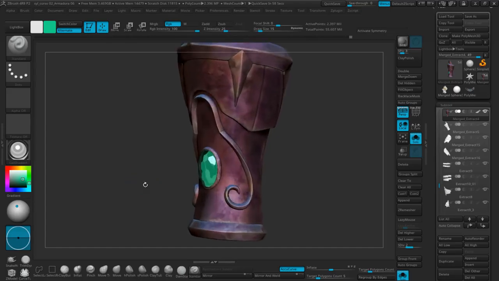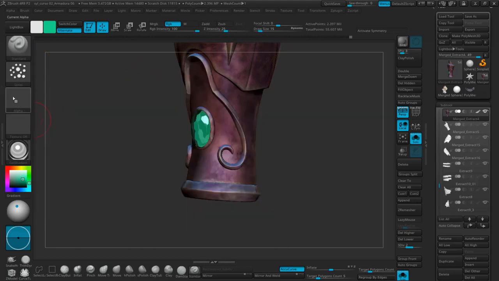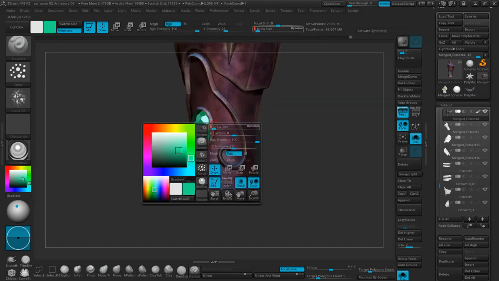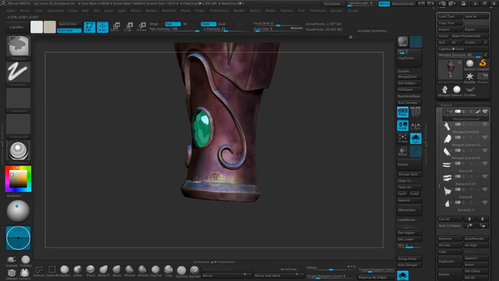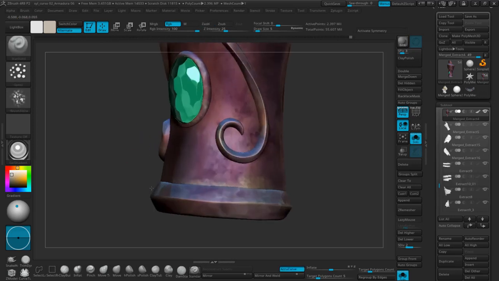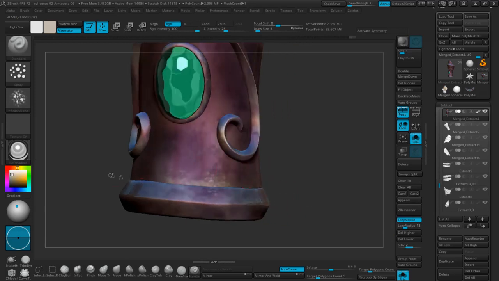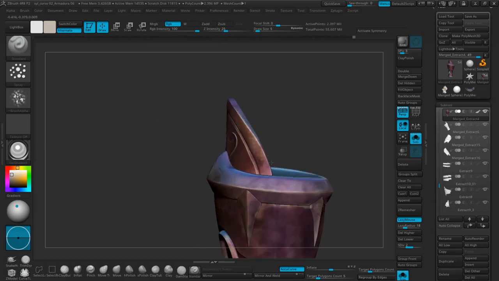I'll try out just with the spray. And with this alpha, this one over here, alpha 8, select a yellow, gently add some more wear on some areas. I don't like how it is looking. I'll leave lazy mouse enabled. It controls the wear better. I'll add some wear on this edge here.